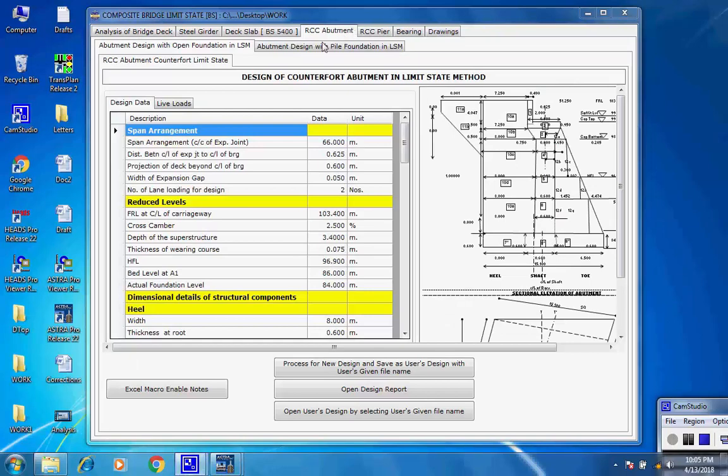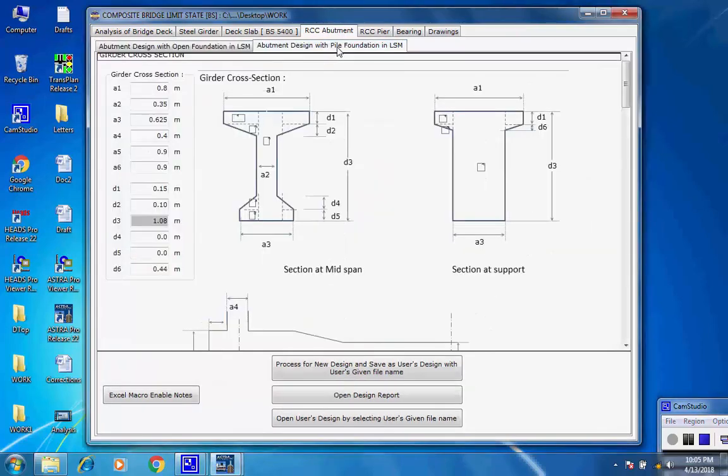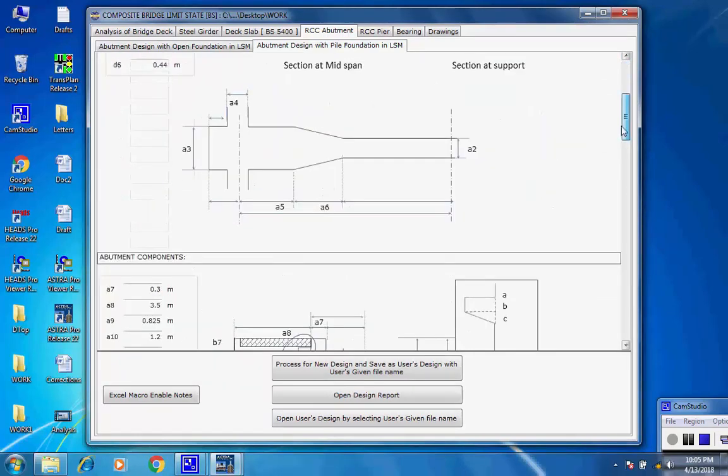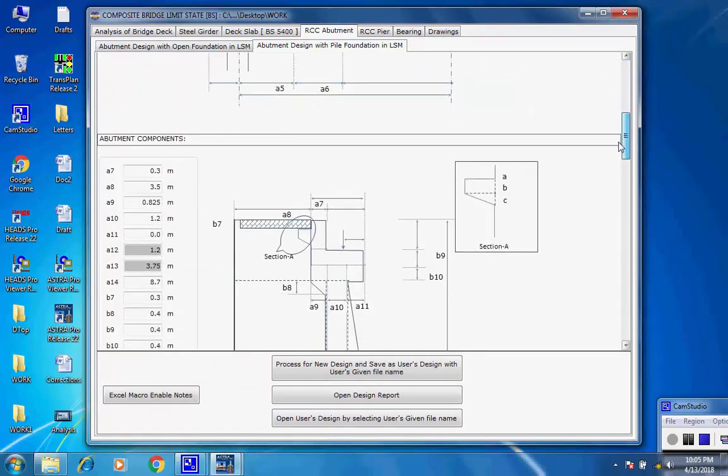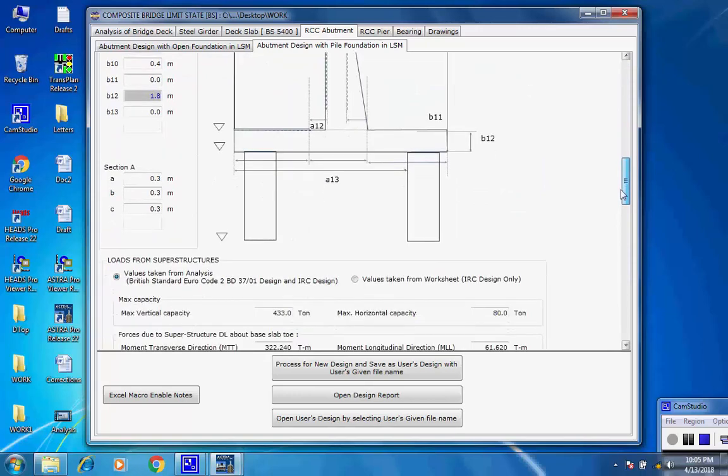Step 1, we open the tab page RCC Abutment and under this page there are two more tab pages, one with Open Foundation and the other with Pile Foundation. We open the tab page abutment design with pile foundation in limit state method. The page opens with 8 tabs for various design input data.